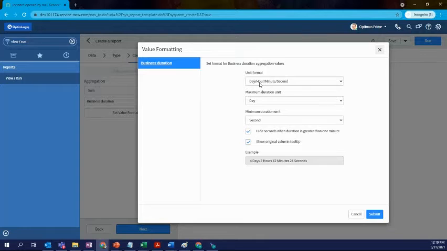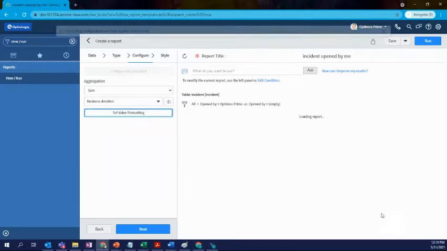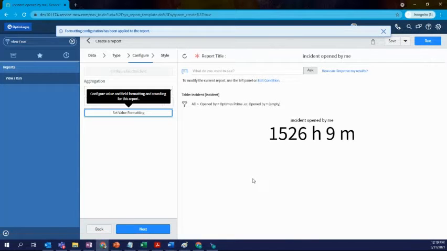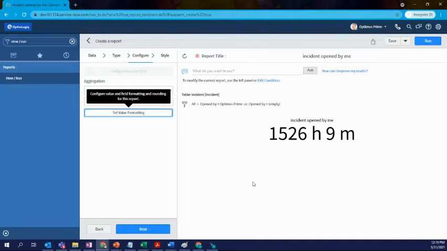So here the default unit is day, hour, minute. I can change it to THMS. If I want to show all my time in hours, I can choose hours, click submit, and my reports will reflect the same. A very cool feature available on the dashboards.